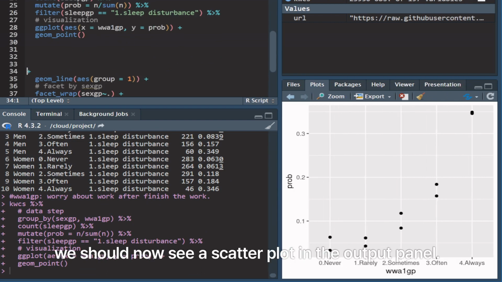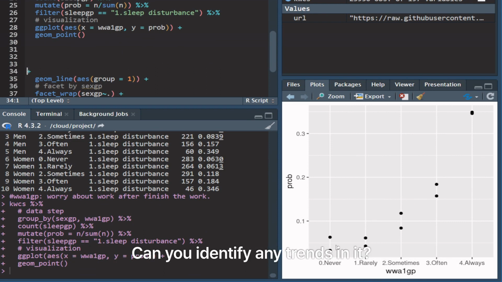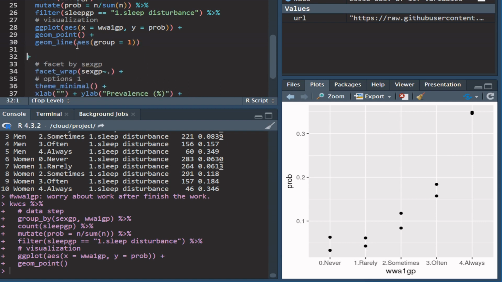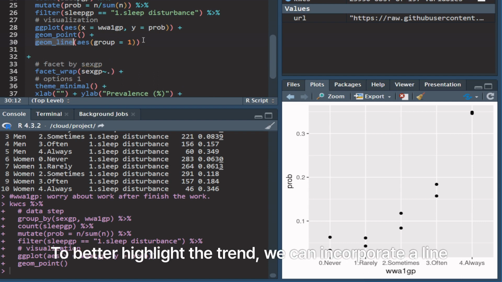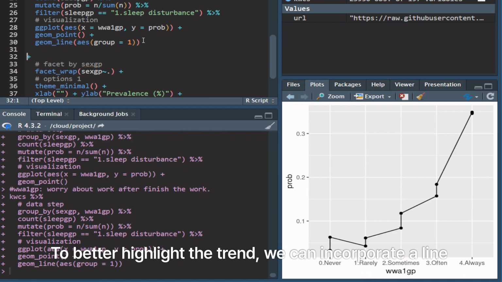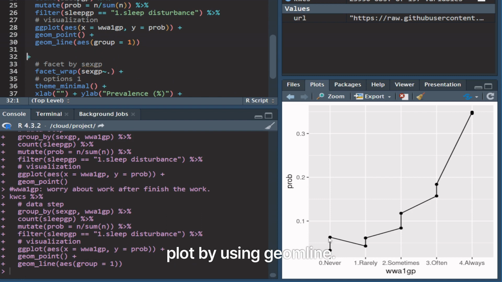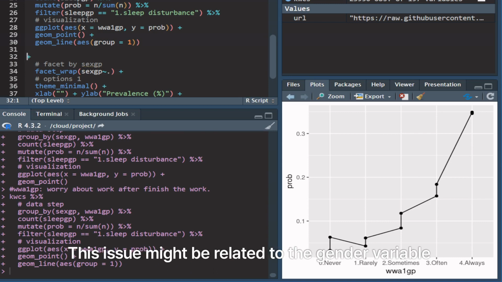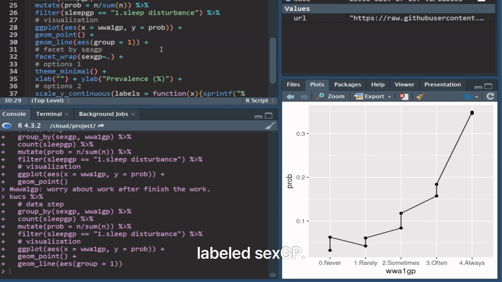We should now see a scatter plot in the output panel. Can you identify any trends in it? To better highlight the trend, we can incorporate a line plot by using geom_line. However, there are 2 points on each x-axis value. This issue might be related to the gender variable labeled sexGP.